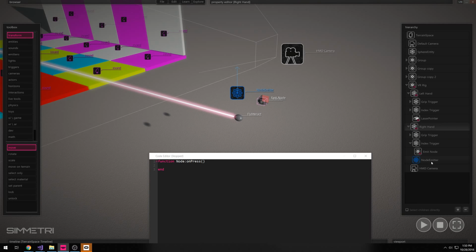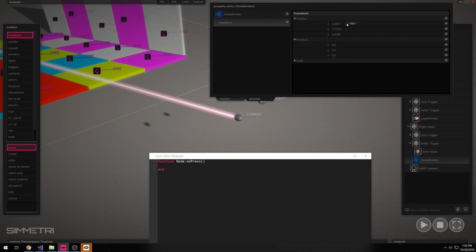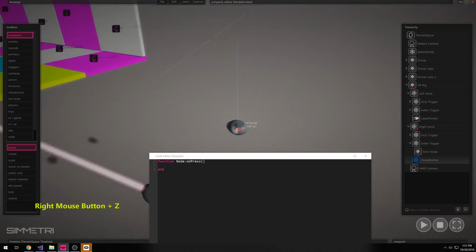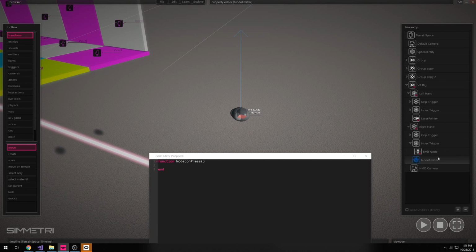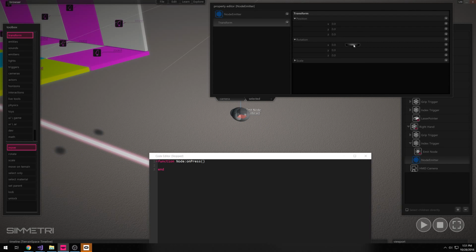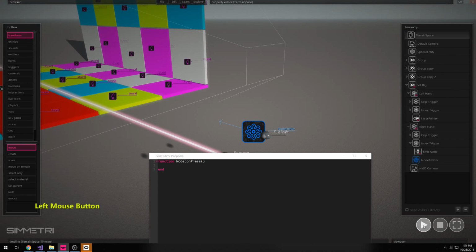Now I'm going to change its transform. I'm going to zero out its transforms so that it lives exactly on the parent at 0, 0, 0, which in this case is our hand. I'm going to rotate this 90 degrees so that it faces the direction of the hand. And I'm also going to bias it just a little bit in front of our hand. Now if we hit play, it'll just emit, but we want to push a button to make that happen.